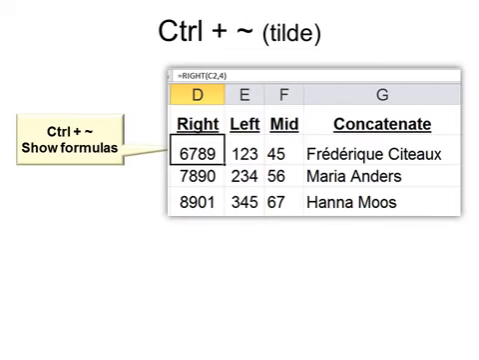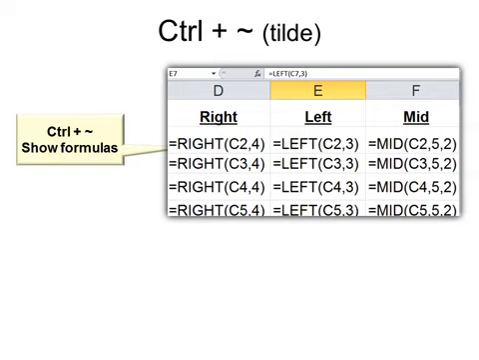Control tilde. Now I know other people pronounce it tilde, but I say tilde, and the tilde is what allows you to see formulas. Normally you can only see a formula in the formula bar, and then you see the values down below. Well, I want to see the formulas everywhere. So I use Control tilde, and notice all the formulas show up.